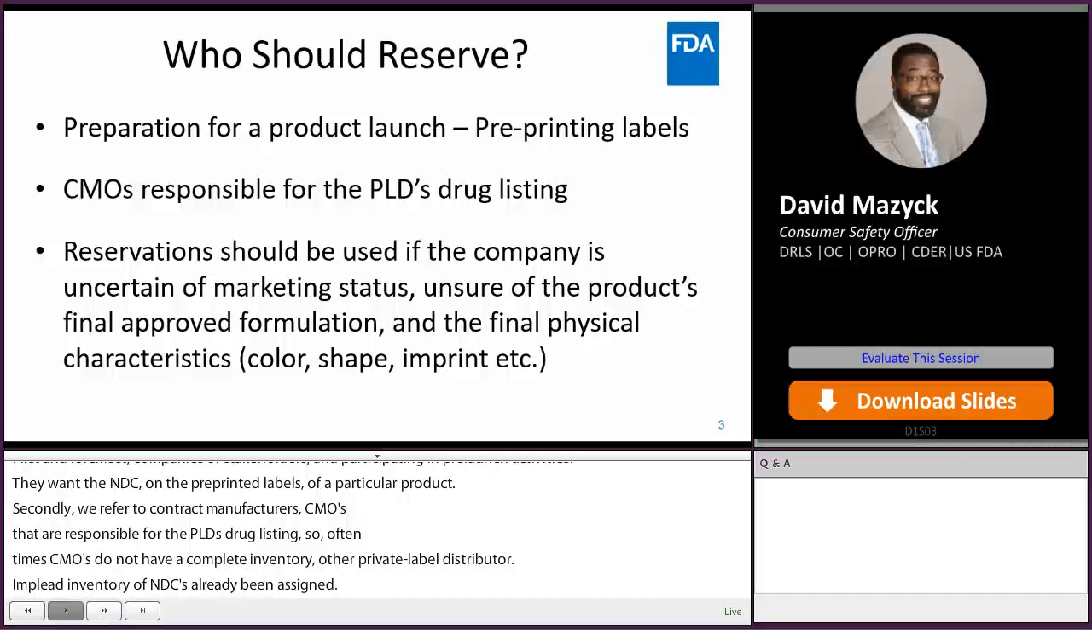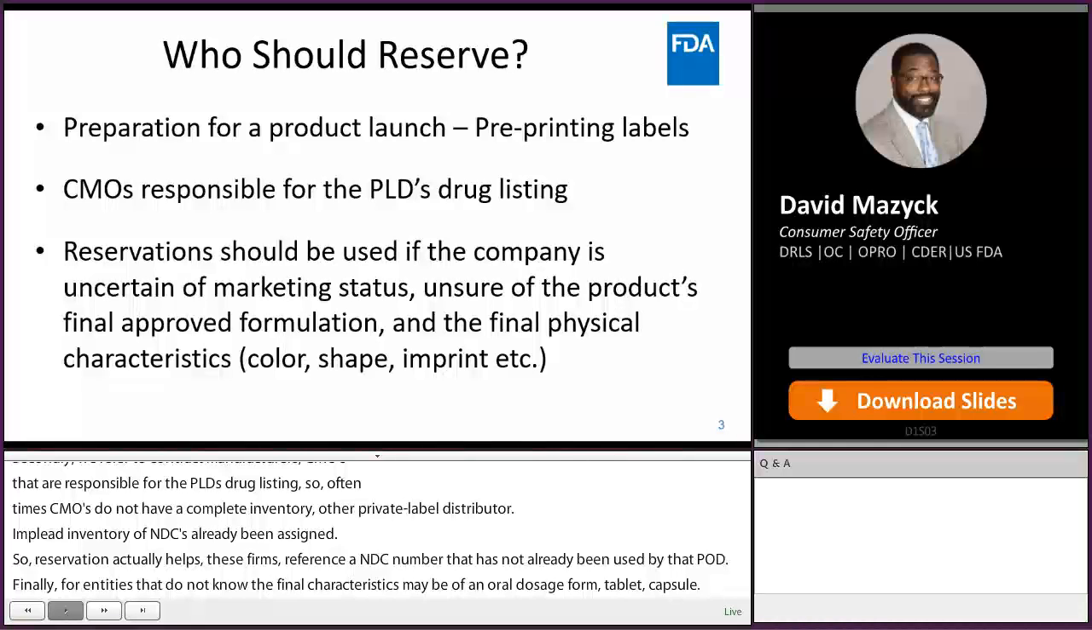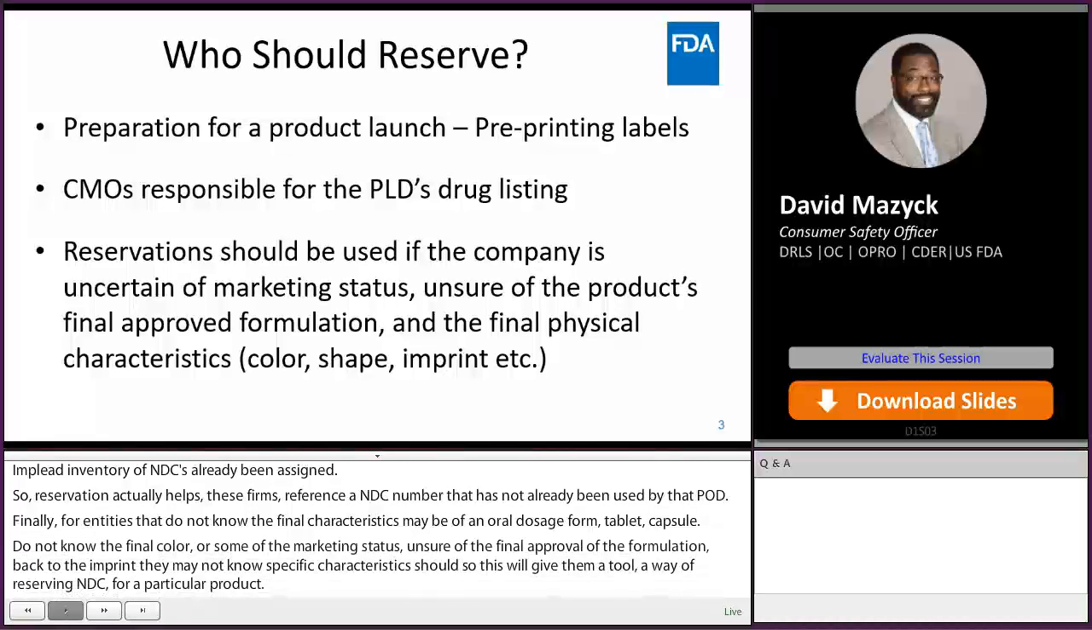And then finally, for entities that do not know the final characteristics of an oral dosage form, a tablet or capsule, they do not know the final color or some of the marketing status, they're unsure of the final approval of the formulation, and back to the imprint, they may not know the specific characteristics. So this will give them a tool and a way of reserving an NDC for a particular product without having to be linked completely to that NDC going forward.